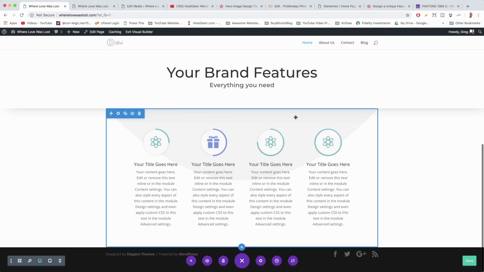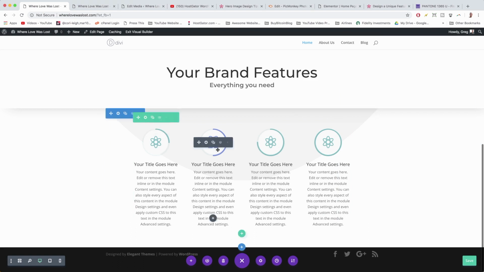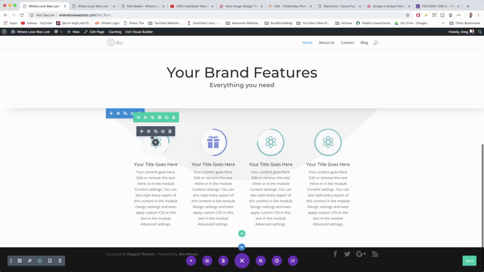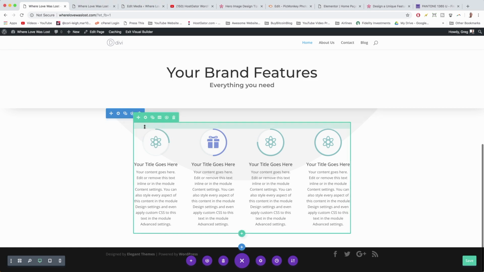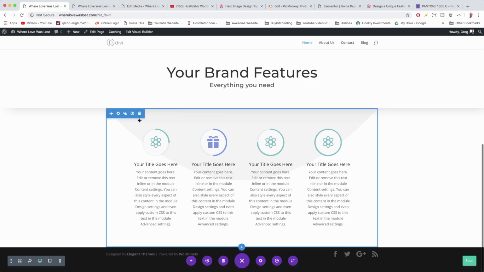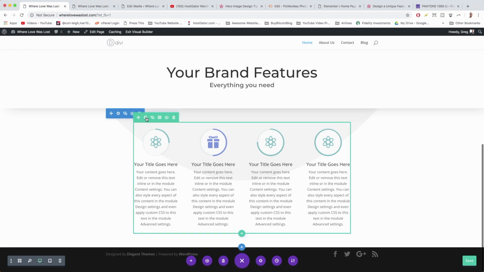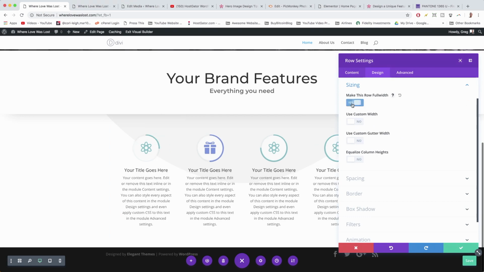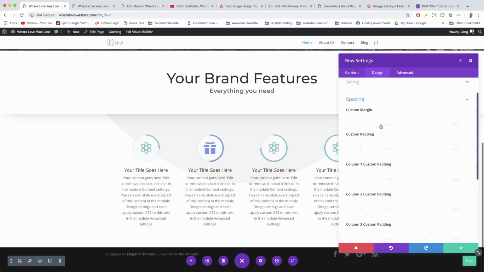But right now, let's show you the last part of this structure, which is to make the image icons line up with the divider behind them. So what we need to do is visit the row settings, which is not the blue, it's the green, remember. The row is the green and the section is the blue. So let's visit our row settings with the green gear icon. And now let's click design, sizing, and we're going to make this row full width to stretch it out a little bit. Close sizing, and now let's go to spacing.